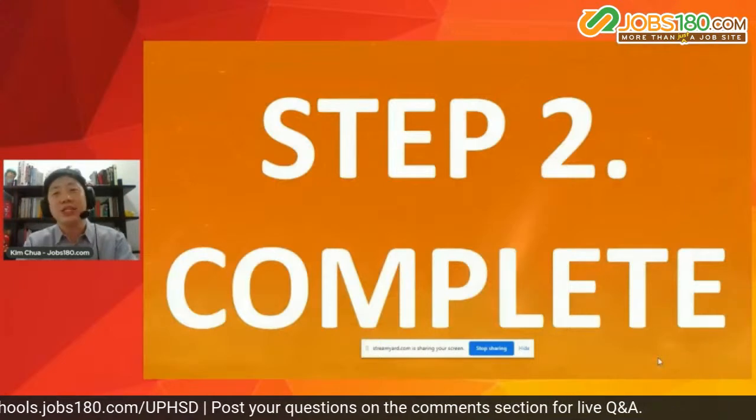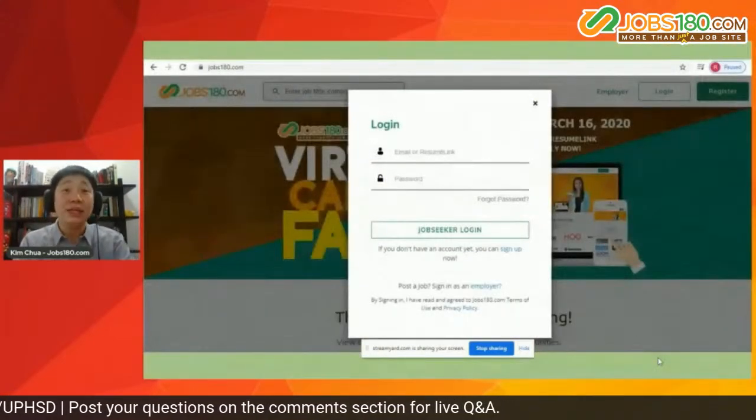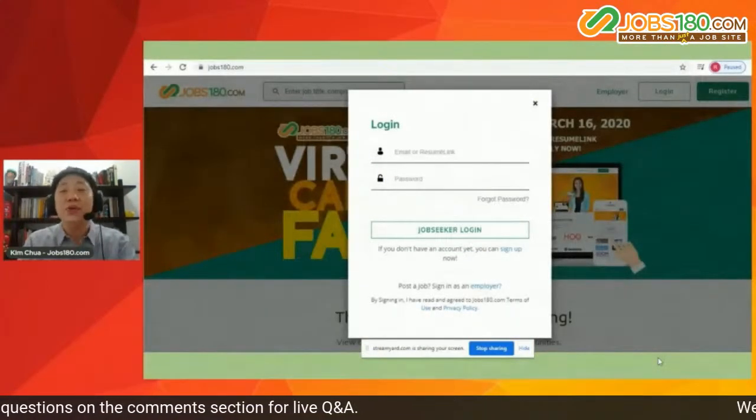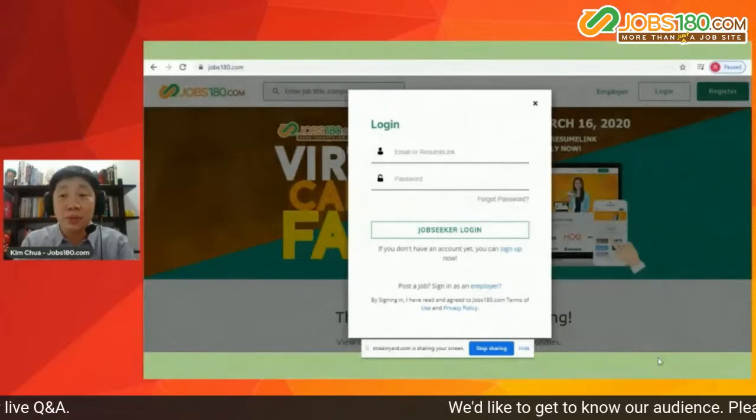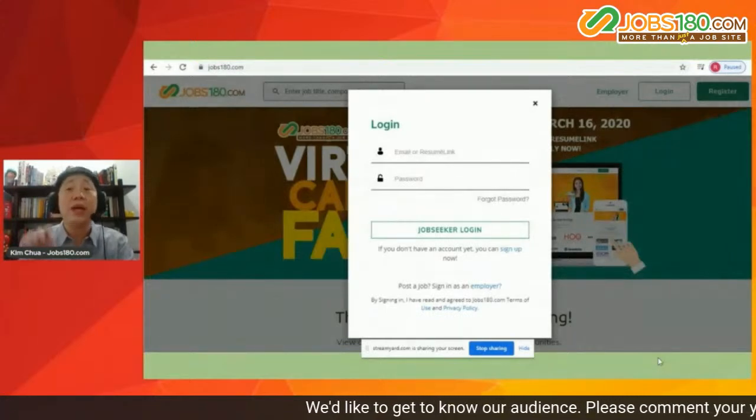Ang second step, ang pinaka-logical sa lahat. Kailangan kumpletong detalye nyo. So how do you do that? You go back again to your account by going to the website of jobs180.com. This time, hindi mo kailangan mag-register. Ang gagawin mo, mag-log in.